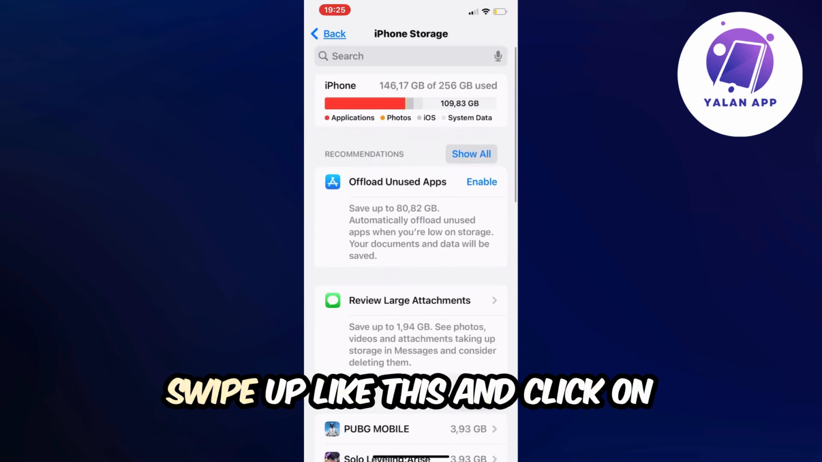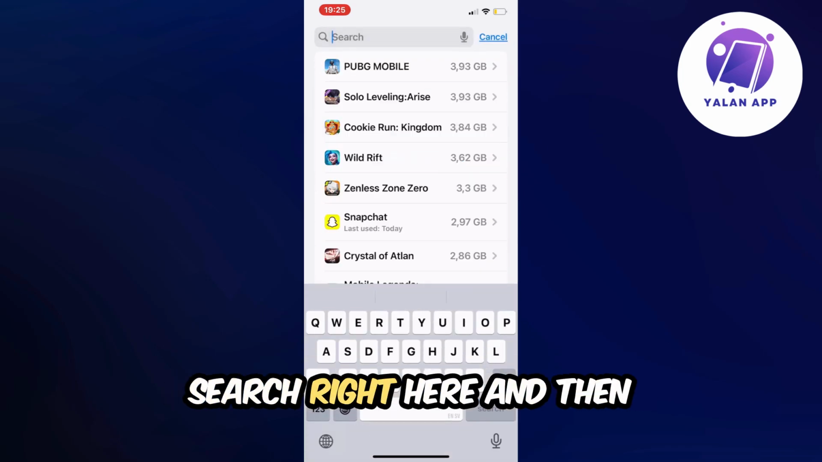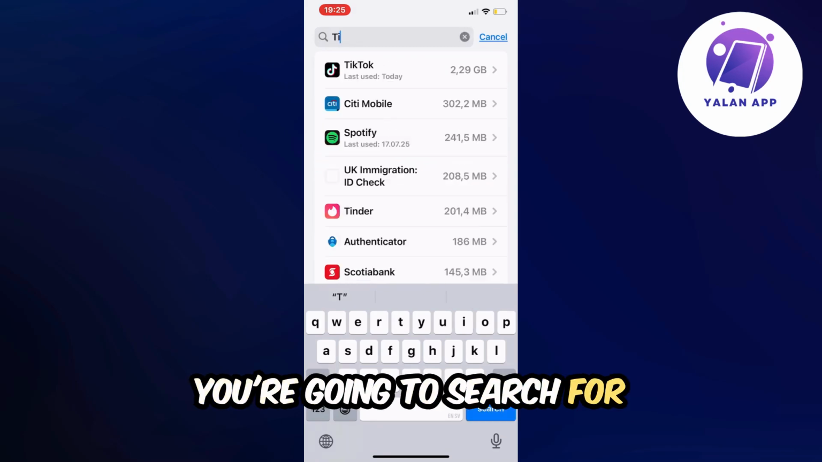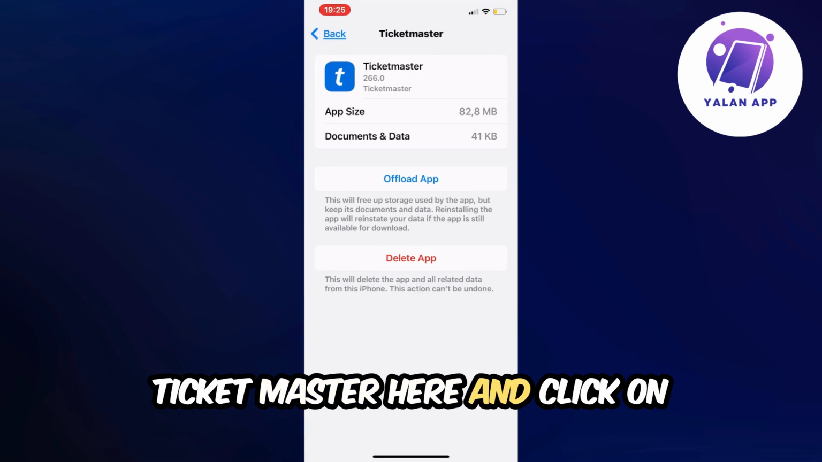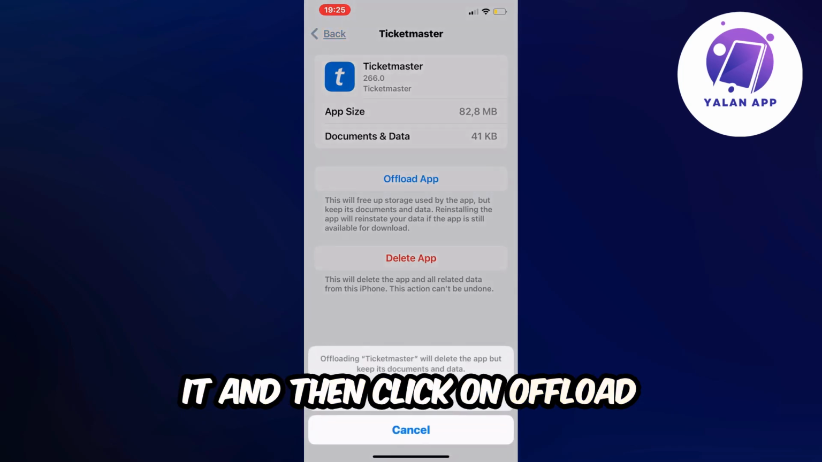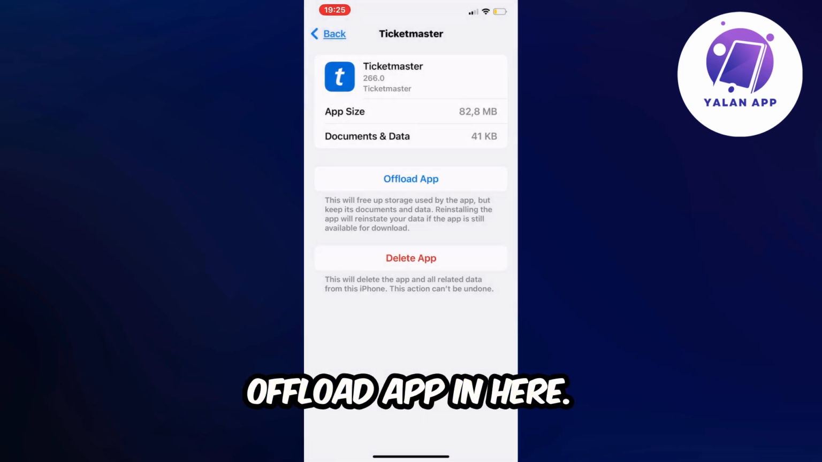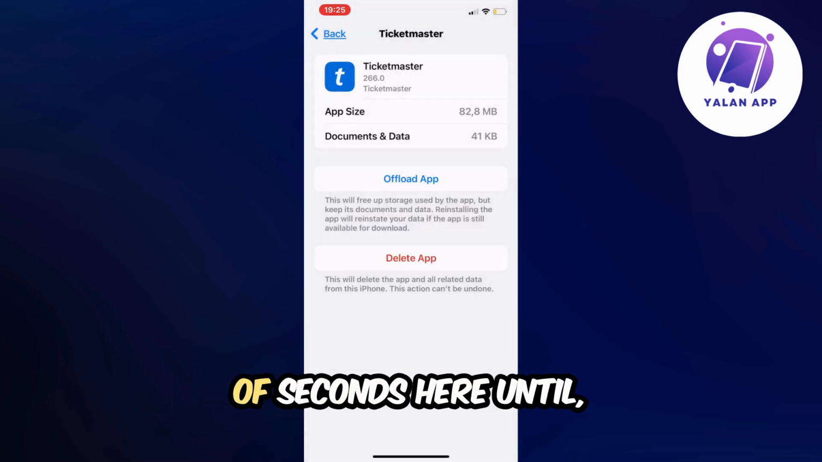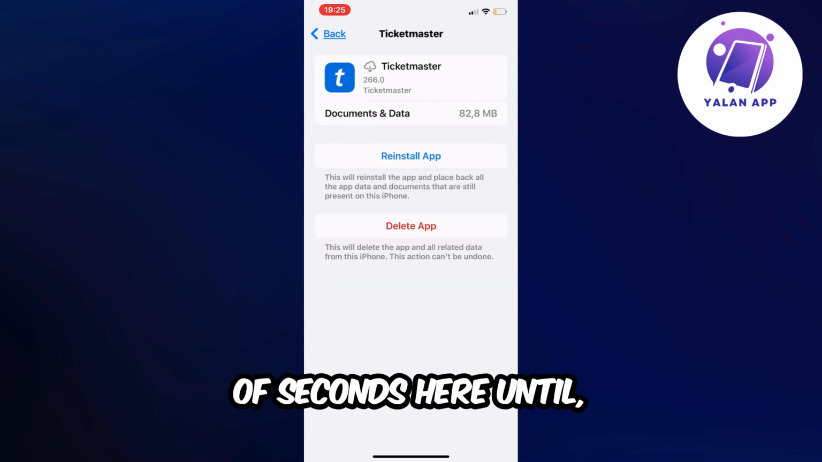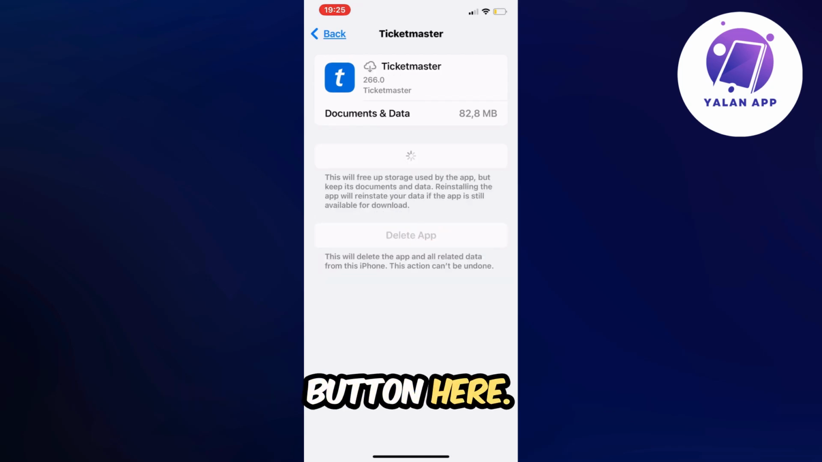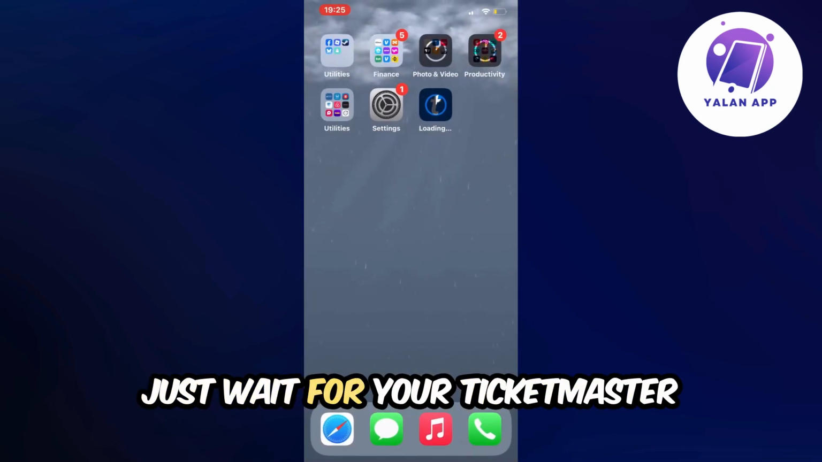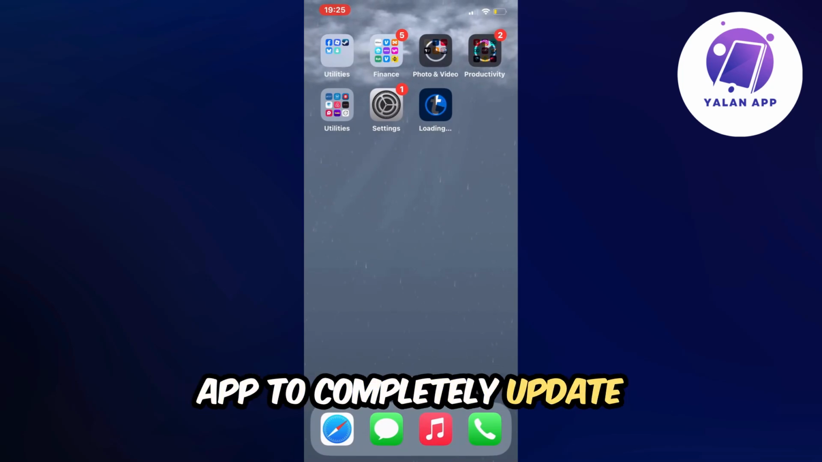So now you're just going to swipe up like this and click on search right here. Then you're going to search for Ticketmaster here and click on it, and then click on offload app, and once again click on offload app in here. We're just going to wait a couple of seconds here until we can see the reinstall app button. Perfect. So just click on it and then wait for your Ticketmaster app to completely update to its latest version.